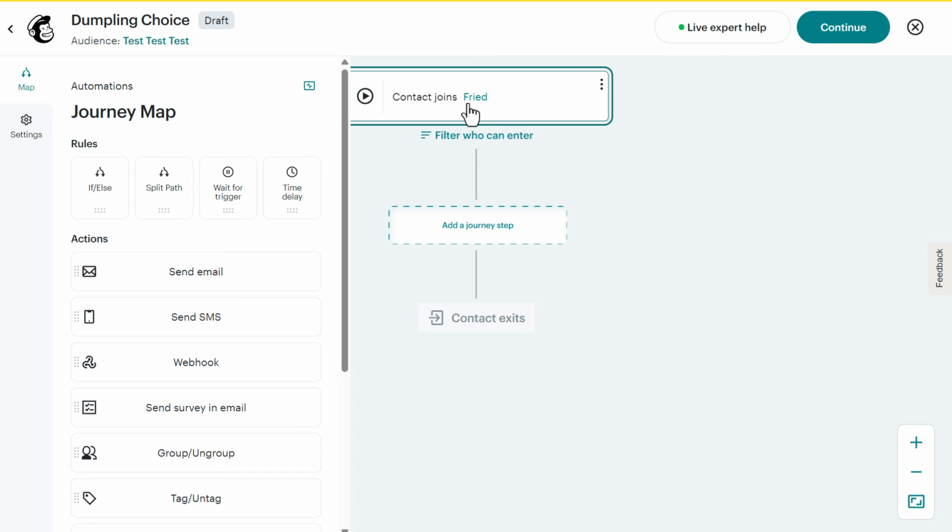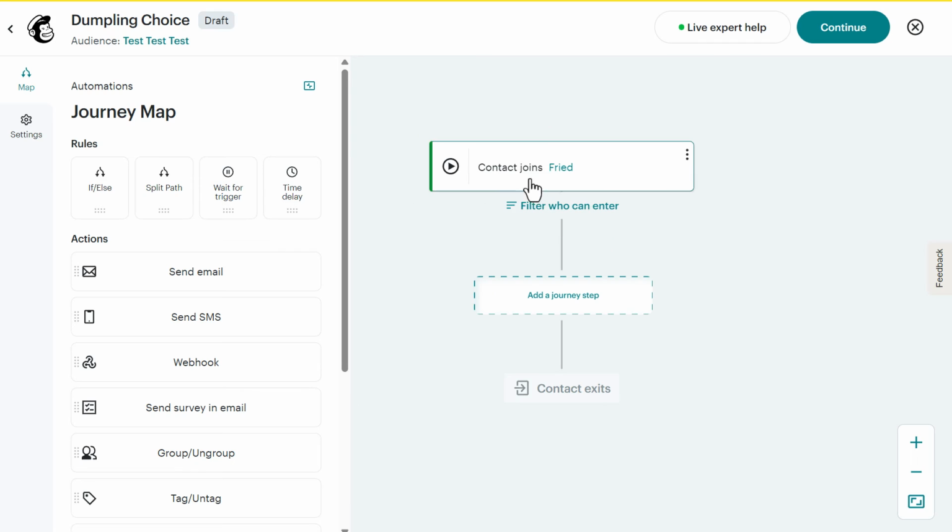And so anyone who selects fried, they can go on to send an email saying, hey, welcome to the fried dumpling group. So happy you could be here. Here's some recipes, things like that. And then you'd create separate journeys for each option for fried, steamed, or baked. And once you get your journeys all set, you click on continue and then go live. And there you go. Your multi-step Mailchimp pop-up form is now smarter, more engaging, and let's be honest, perhaps a little bit more tastier.